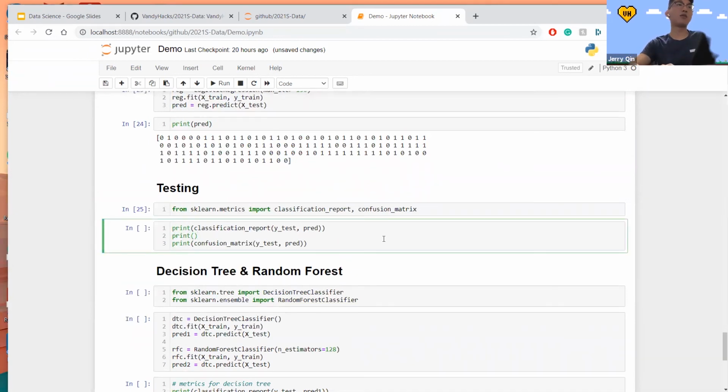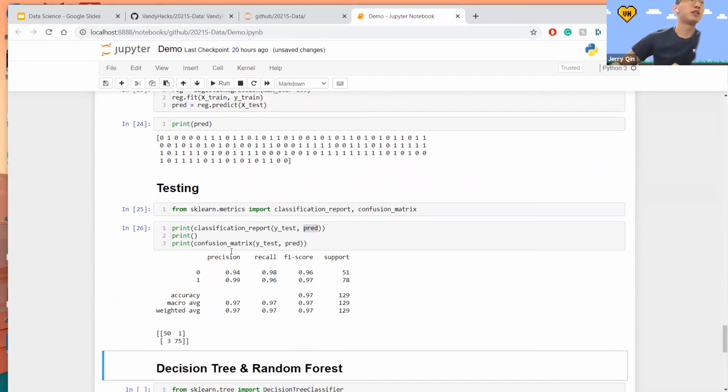So once I print these two out, I can call the classification report and confusion matrix on our Y test and our pred. Y test is just the true Y values that we want to predict, and pred is our predictions of those true Y values. Once we print this out, we see that the classification report is a really nice tabulated table of individual statistics for each of the prediction values.